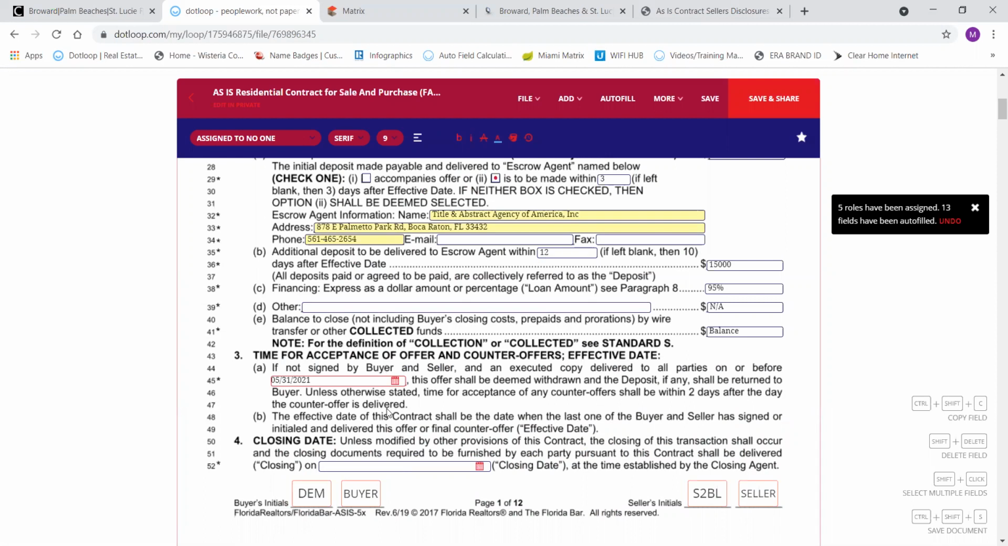So I'm going to put this on the 31st. Everybody thinks this is when the seller needs to respond. No, it's not. The seller can respond or not respond or do whatever the hell they want. This is when the contract will expire technically.